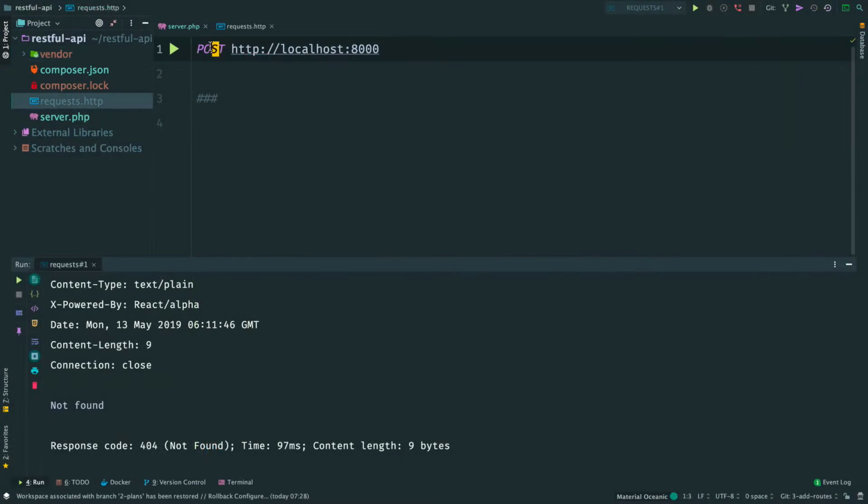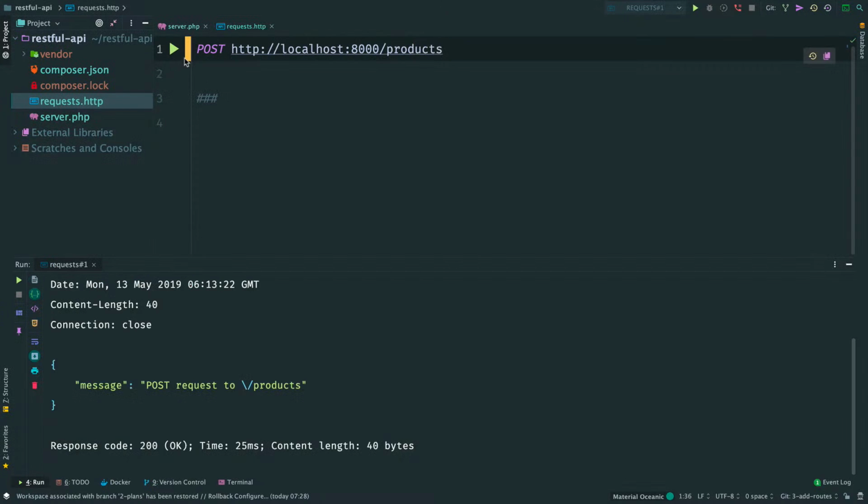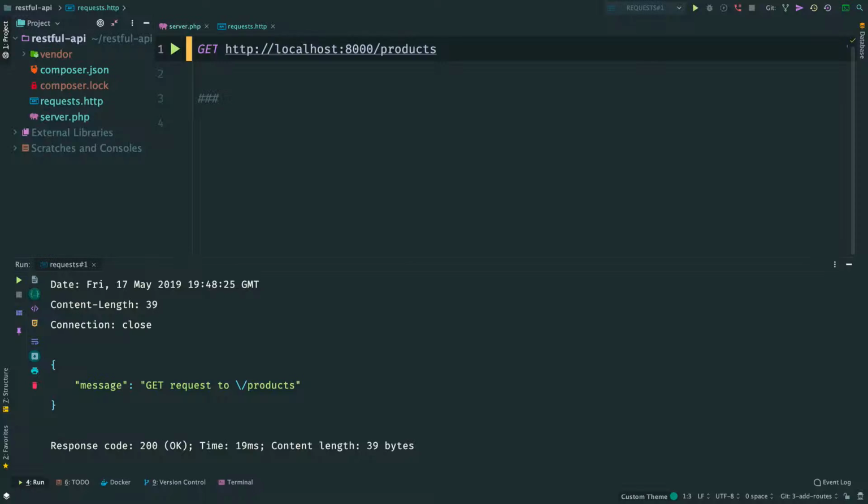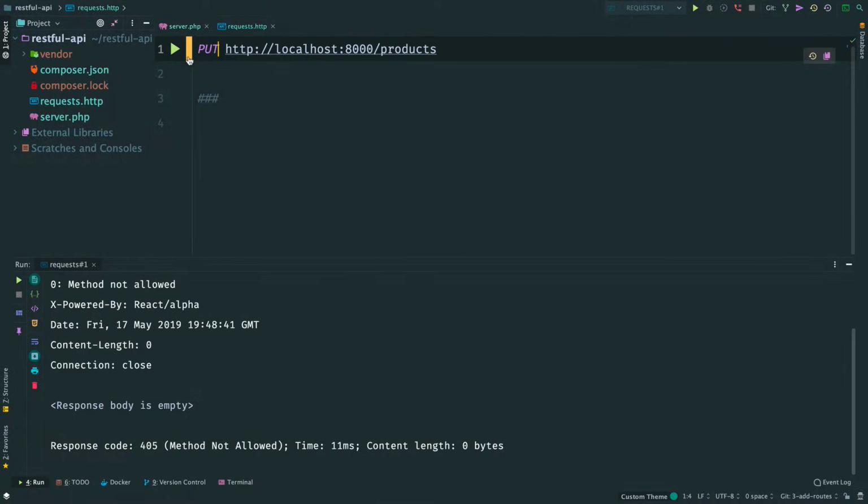Okay, let's make it work by targeting localhost 8000/products. Now we receive back a message, POST request to /products. And if I do the same for GET request, I receive an expected result, GET request to /products. If I choose some other method, like put, I receive an error again, with method not allowed, because we only support GET and POST requests.